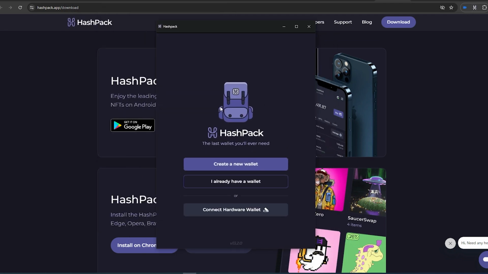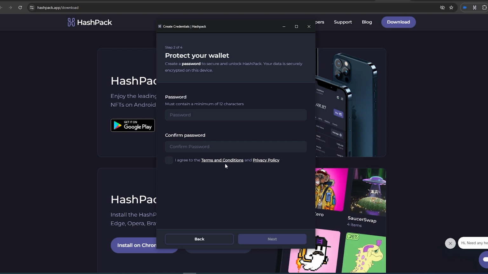In here there's a couple different options: create a new wallet, or I already have a wallet. If you previously created either a private key or seed phrase, you can activate it here, or you can actually use a hardware wallet like a Ledger or other ones that support HBAR. But for this video tutorial, we're just gonna create a new wallet. Press on create new wallet.